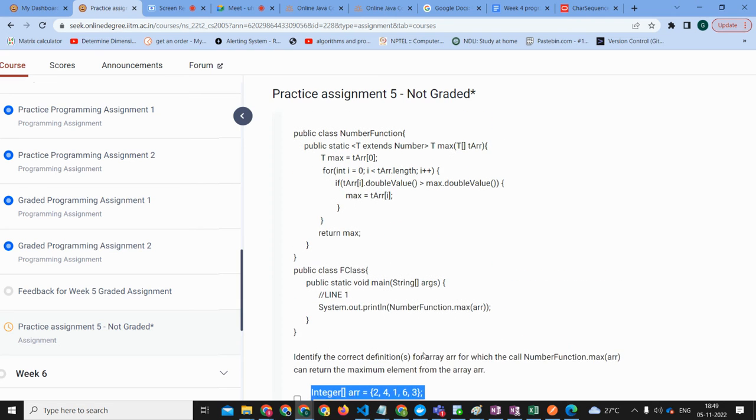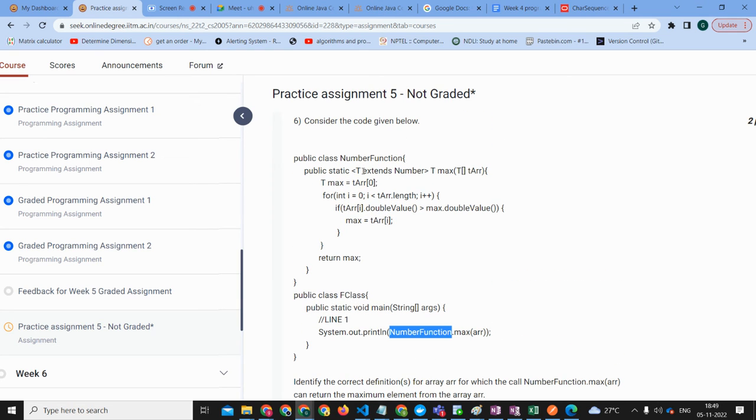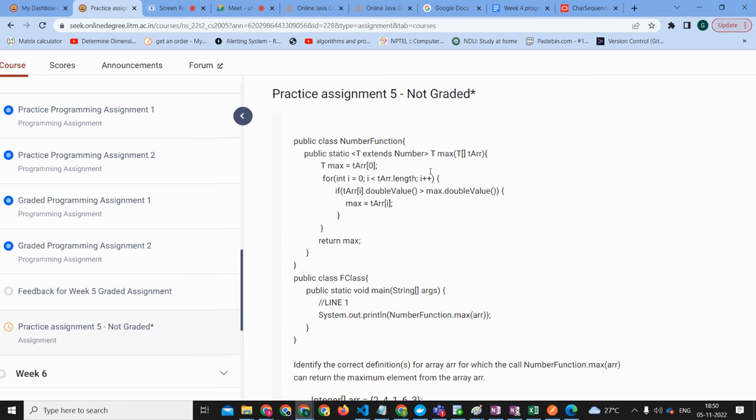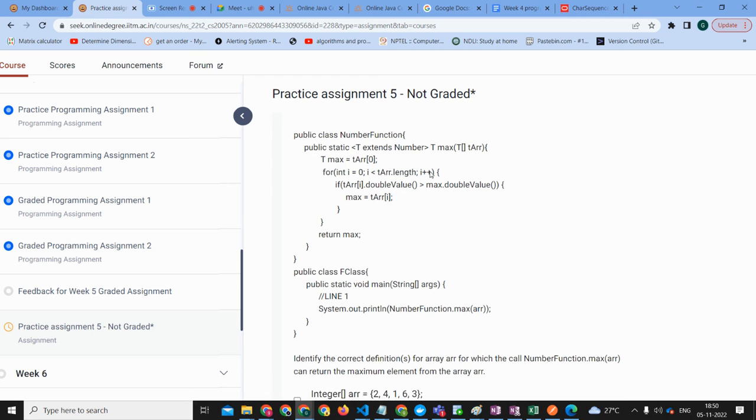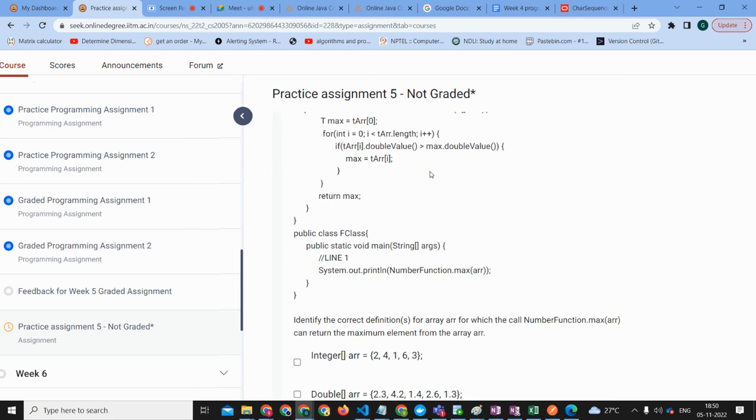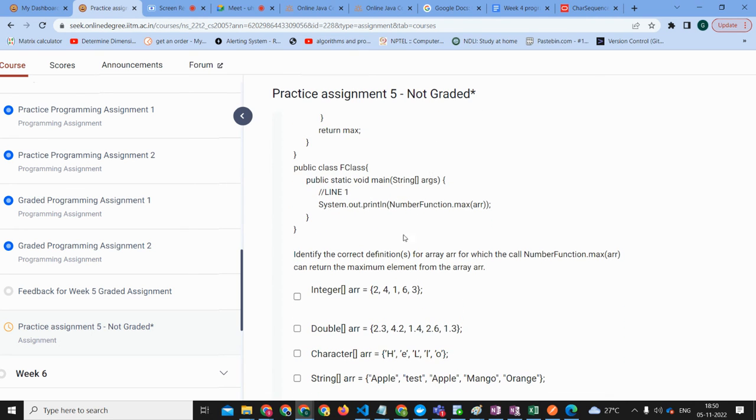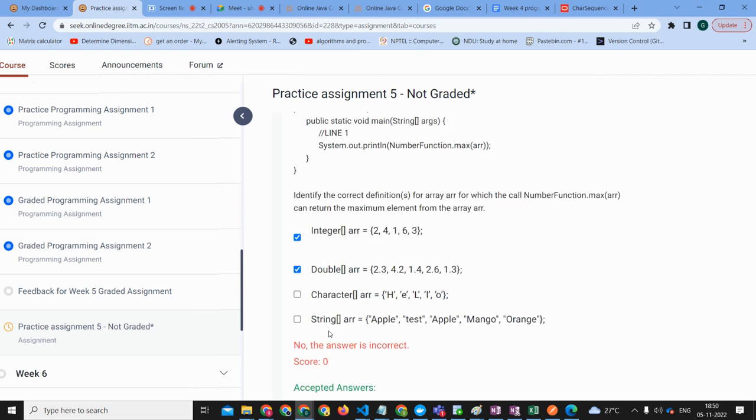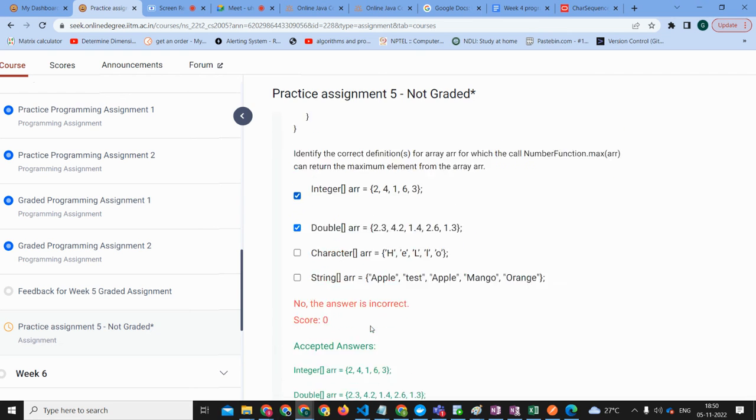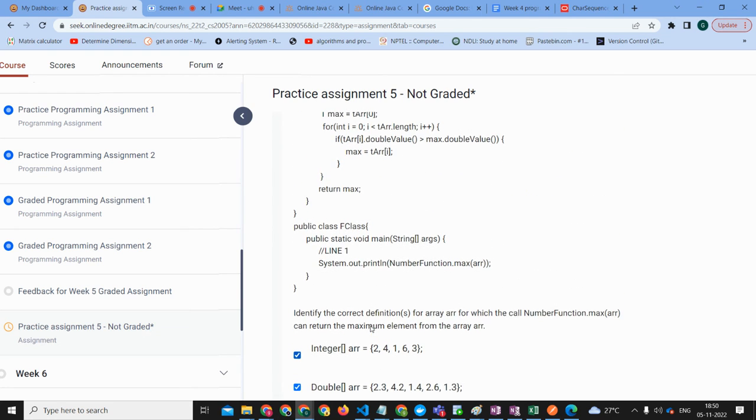It's a number function. It's having a static method, which extends Number. So where is this extends Number? We are specifying that this class should be a number. Whatever you are passing, it should be of number type. In this case, it is Integer and Double. So that's the answer. But still, we'll go and explore more about this code.